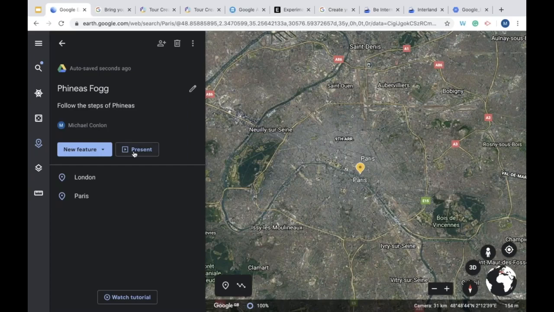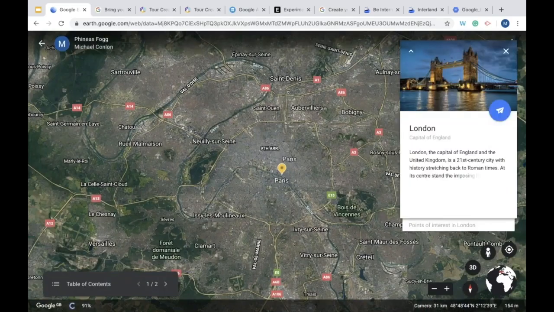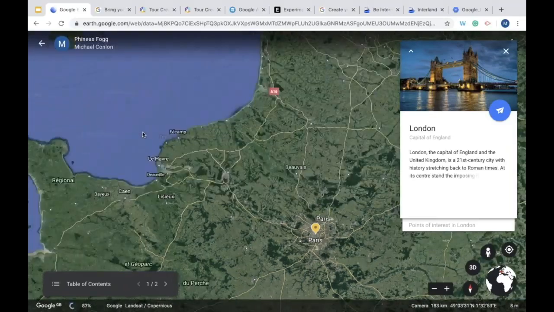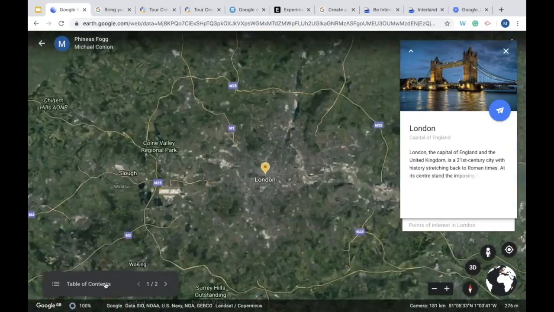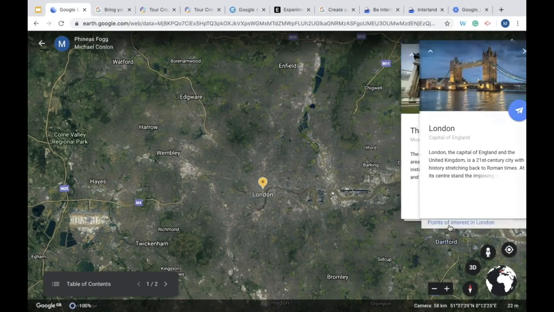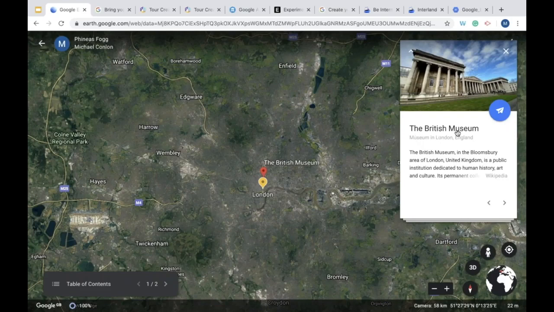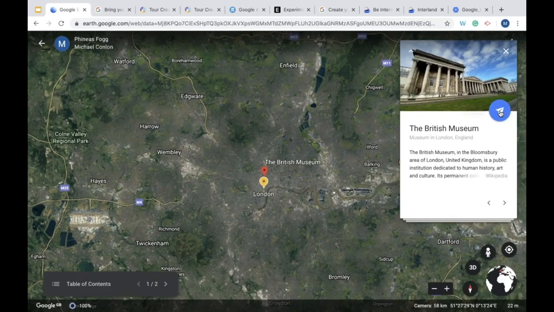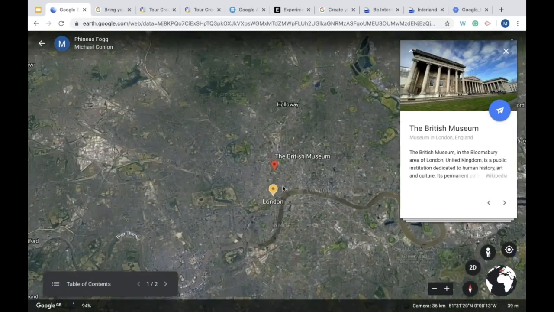When you present that tour, if you like, down the bottom left-hand side corner, you can see the table of contents. It's taking you to London, and then you have the information card about London, but then there's also points of interest about London. So maybe we could go to the British Museum. We just need to click on the little paper aeroplane there, and it'll fly down into the British Museum.